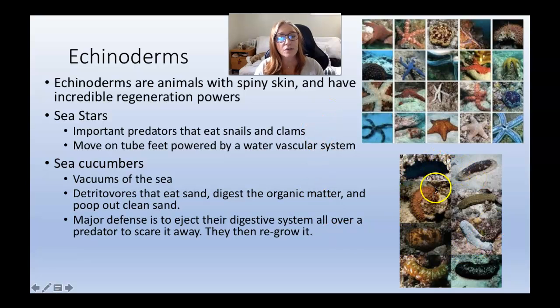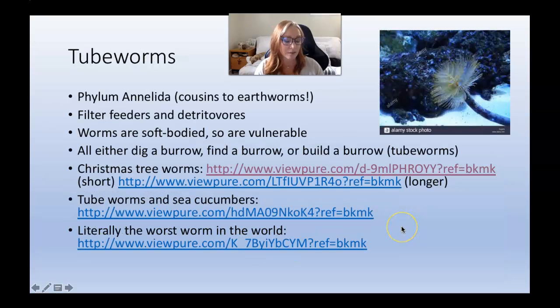And then sea cucumbers, these look like giant mushy worms, but they aren't. They are echinoderms, and they're soft, but you can feel they kind of have little spicules, little spines in their skin. Again, very important in terms of keeping the reef clean, because they are little vacuums.